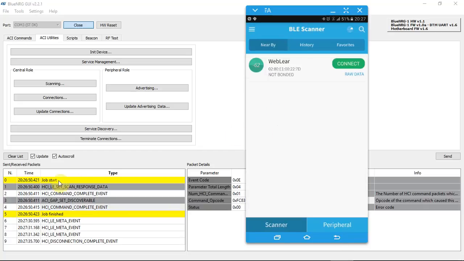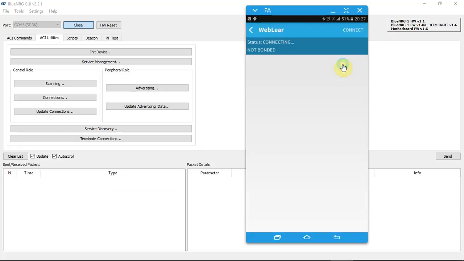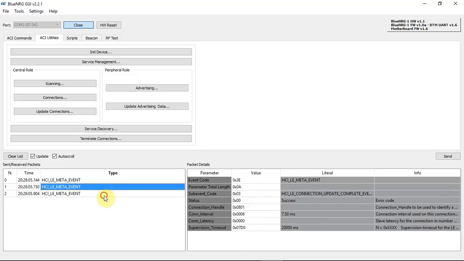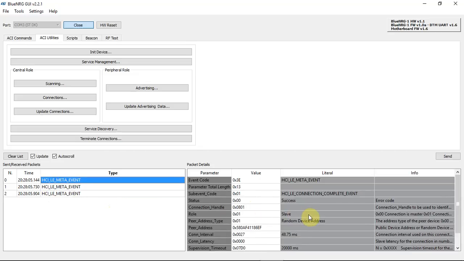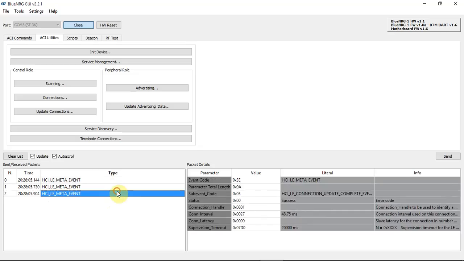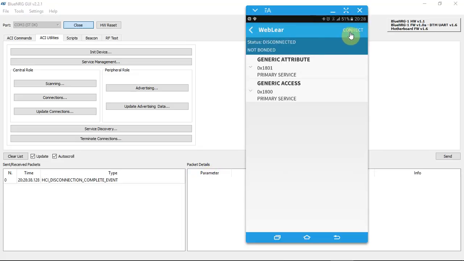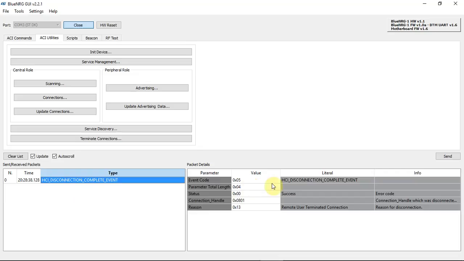Let me repeat this step one more time. I'll clear the window. I'm connecting. Now what you can see here again is the information that I'm getting from the BlueNRG into the GUI that says I have an HCI LE meta event, so someone is trying to connect. The role is slave, success, random device address, and it managed to connect. I'll clear this window. Now if I disconnect, again you can see the HCI disconnect complete event. So this is the information I'm getting from the BlueNRG-1 when I'm connecting or disconnecting, and those are the functions that we'll look for when we write our code.